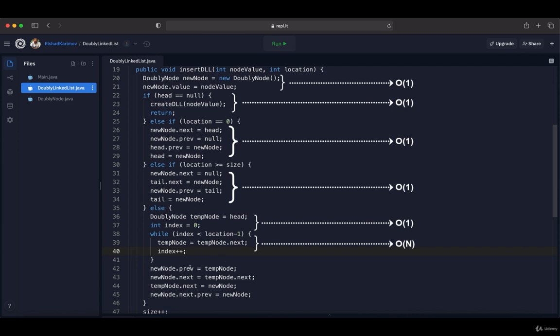Now then, we are doing some updates to the references of this new node, the current node and the next node. So these 4 lines of code also will take O(1) time complexity, because these are just simple assignment statements. Now at the end, we are increasing the size of the double linked list. So this is also another assignment statement, and this also will take O(1) time complexity.